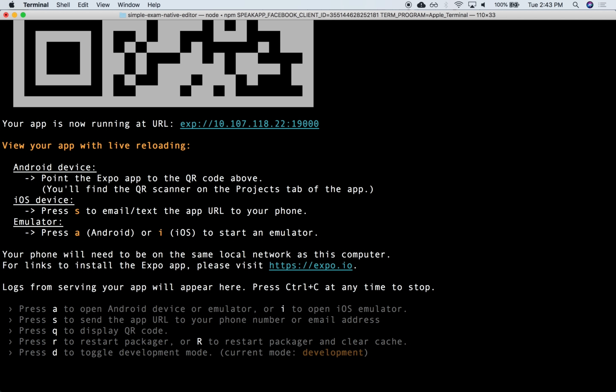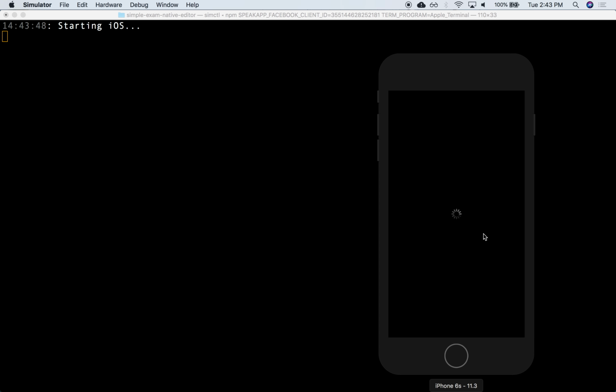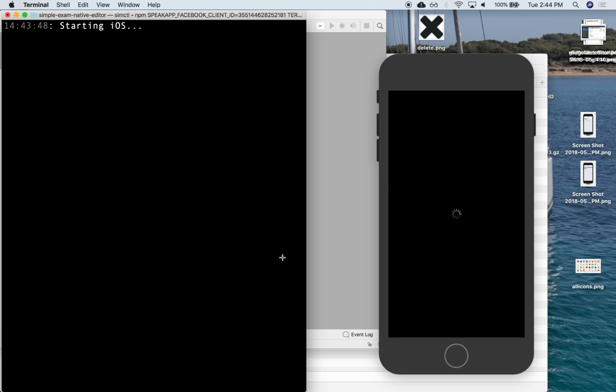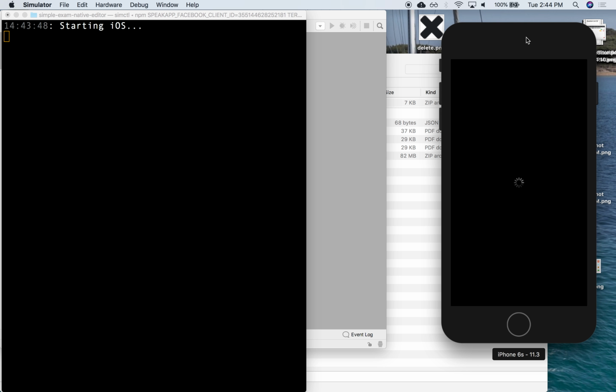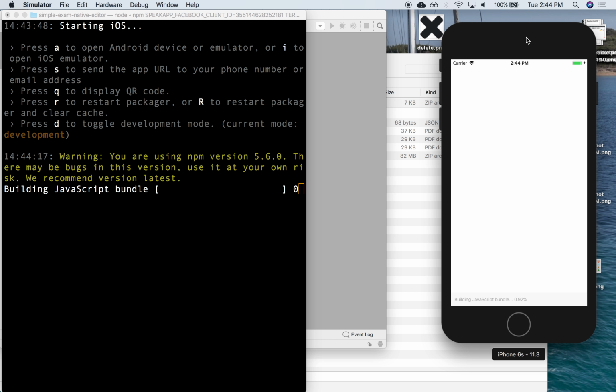Let's see, open Android device, or I can send it, or I can open it up on the iOS simulator. And it'll start the simulator locally on my machine here. You see that? Oh, it's very dark. There it is. So it'll compile down to the native phone. Notice it's starting up Expo, compiling and building the JavaScript bundle and converting it to its native representation. It'll kick off the application in a second.